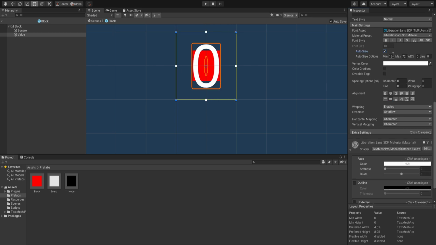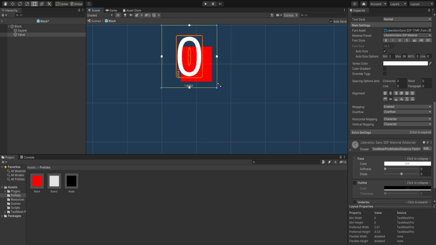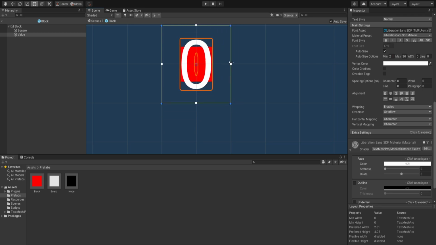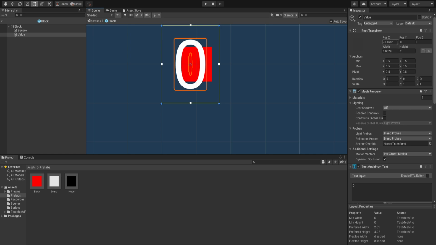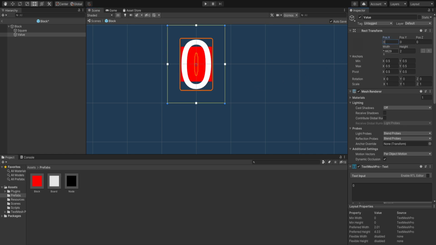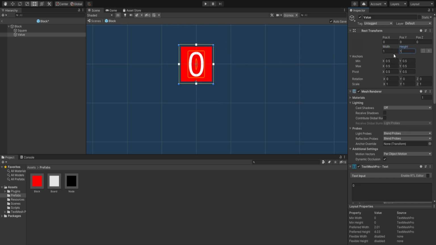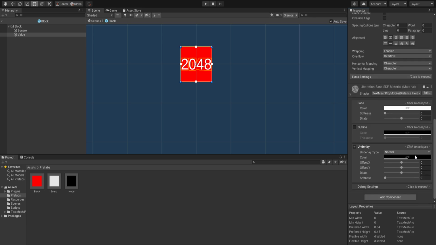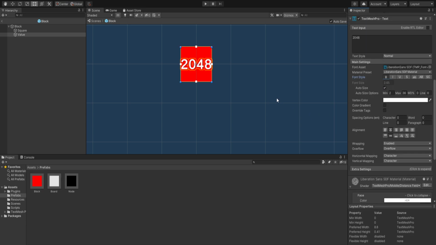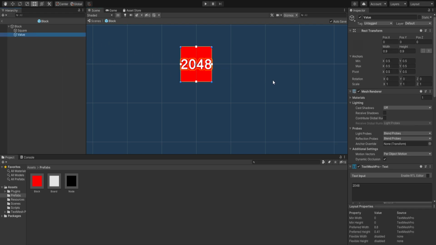Where is the font size? Let's set it to auto size, and maximum of let's set it to 36, and we'll set the position to 0, and let's rescale to 1 by 1, or maybe 0.9 by 0.9. And let's see if 2048 works correctly. So it's already looking almost good enough. Let's have a little bit of offset, and we'll make the text bold. And for now, it's looking almost good enough.